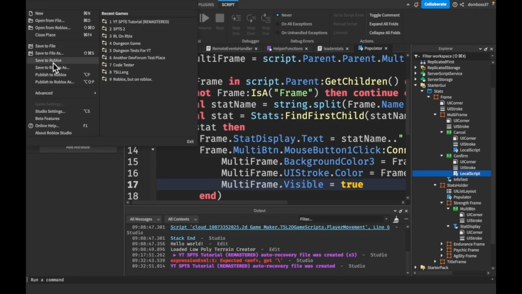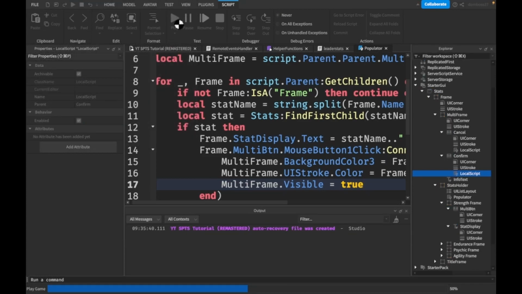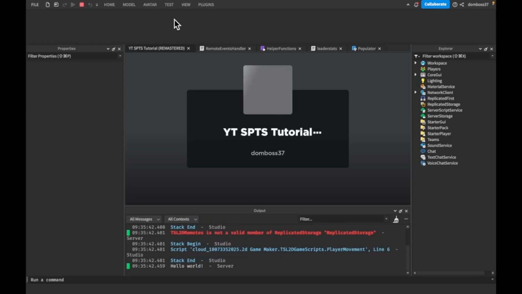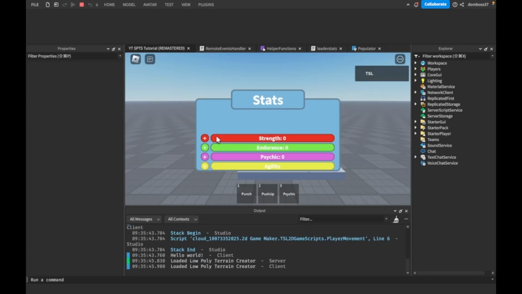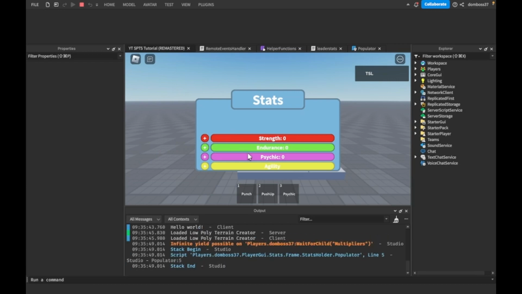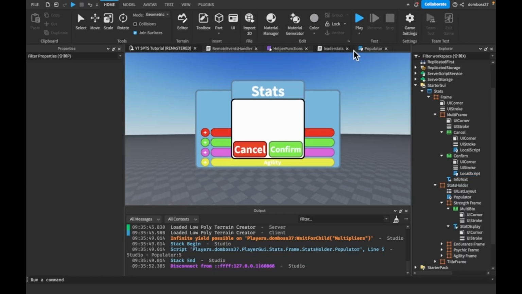So now let's save this to Roblox, click play. Alright, so right now let's just close that, right? And if we click this, alright, okay, so that's because we didn't make the multipliers folder yet. So let's actually do that real quickly.